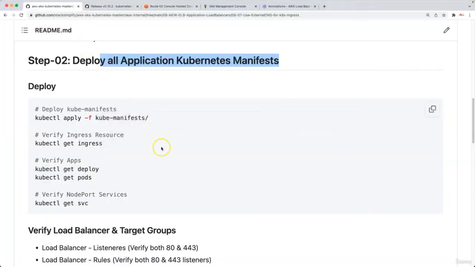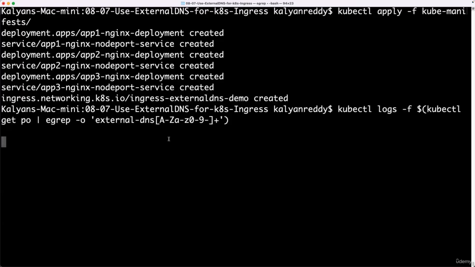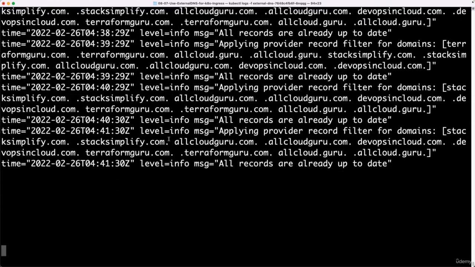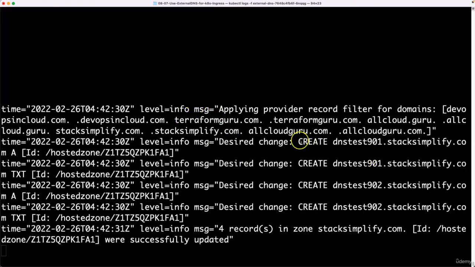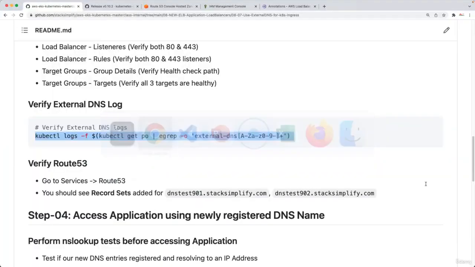Another important thing here, the most important thing, is to keep monitoring your external DNS logs, so that we'll get the clarity. Let's wait for it. So we can see here it created the DNS records dnstest901.stacksimplify.com and dnstest902.stacksimplify.com. This is our core goal, to verify that, right?